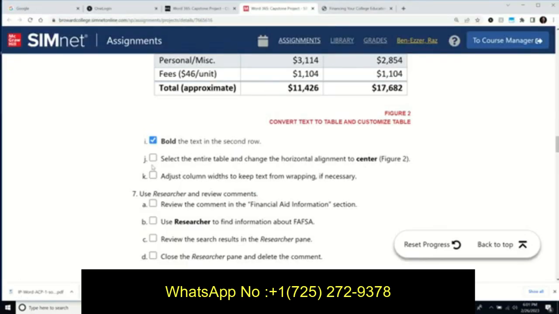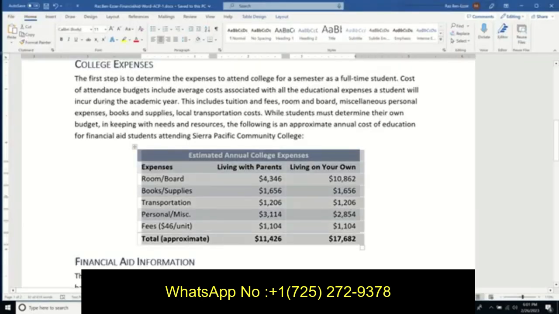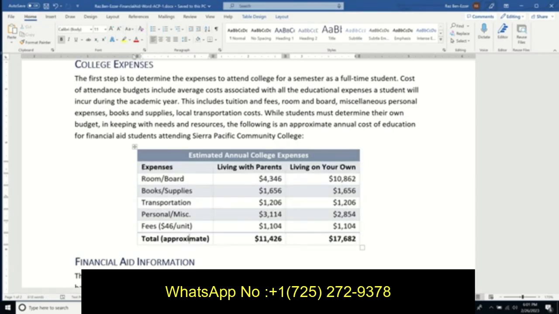And now we're almost up to the end of step number 6. Select the entire table. Okay, we just did that. Last thing, K, adjust column widths to keep text from wrapping if necessary. What do they mean? If there's text that's spilling into the next line, then I can go to text wrapping, which is under Home, and right here, there's a button for text wrapping.